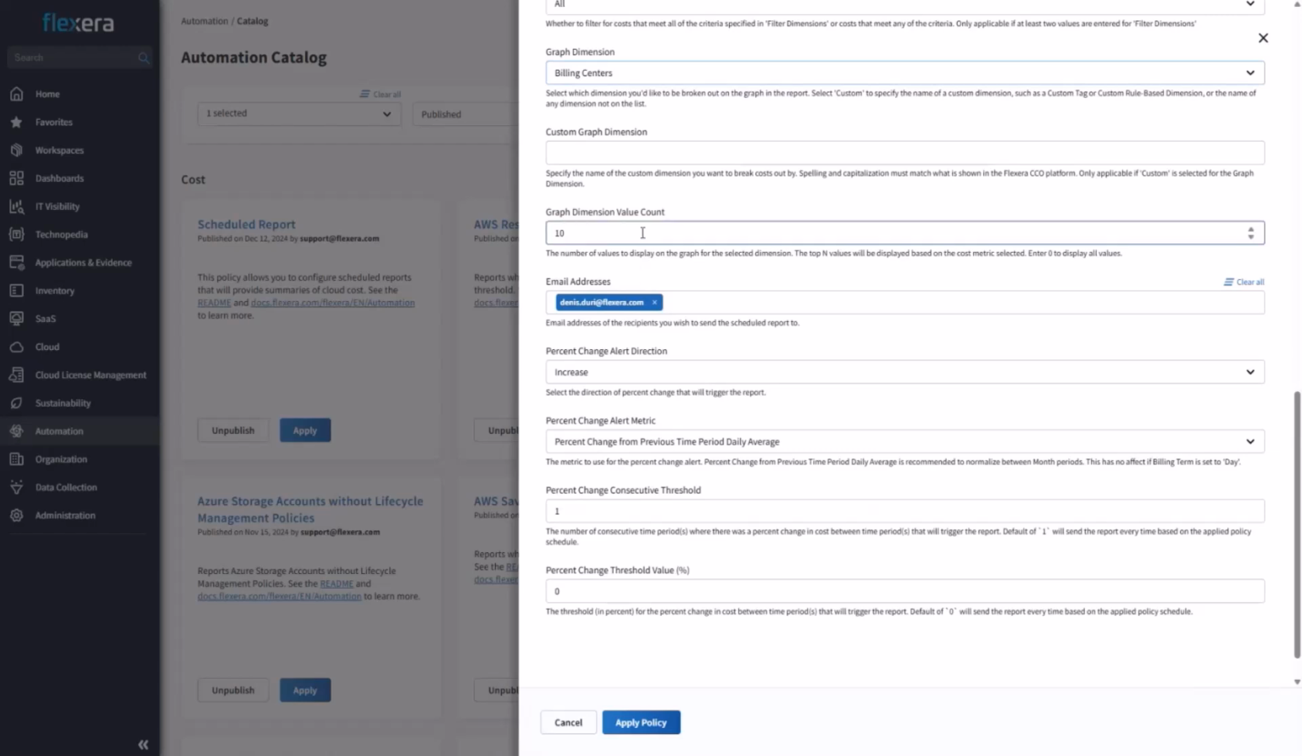The dimension value count. This is just the range of values to be displayed. So if you would like to see the top 10, you can put the top 10. If you want to see the top 100, you can put the top 100. You can put 0 if you'd like to display all the metrics that come through.